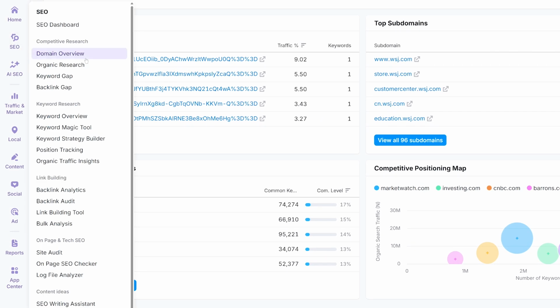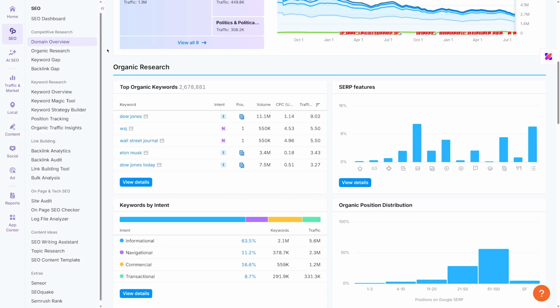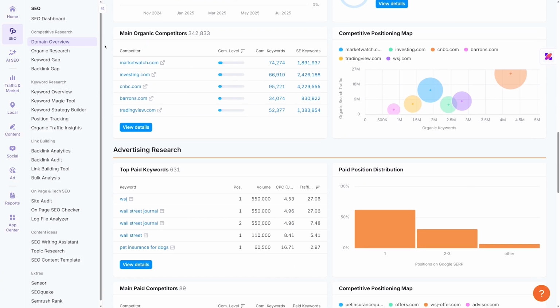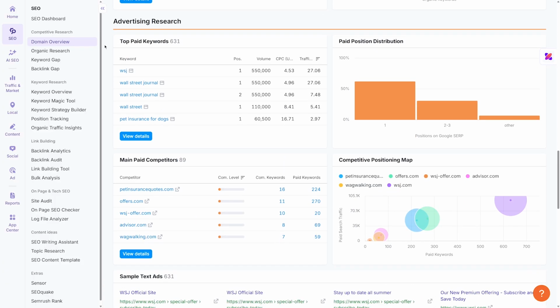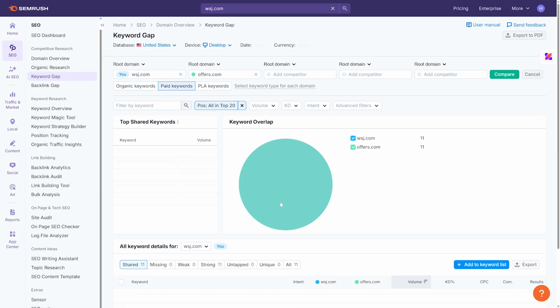Head back to Domain Overview on the left sidebar and scroll down until you reach a section called Advertising Research. This section will resemble the organic research section, but we'll see the top paid keywords the WSJ is pushing, their main paid competitors, and a chart that combines and visualizes those two data points. Of course, all you need to do is click on a specific data point, like common keywords with offers.com, to view a more detailed breakdown.